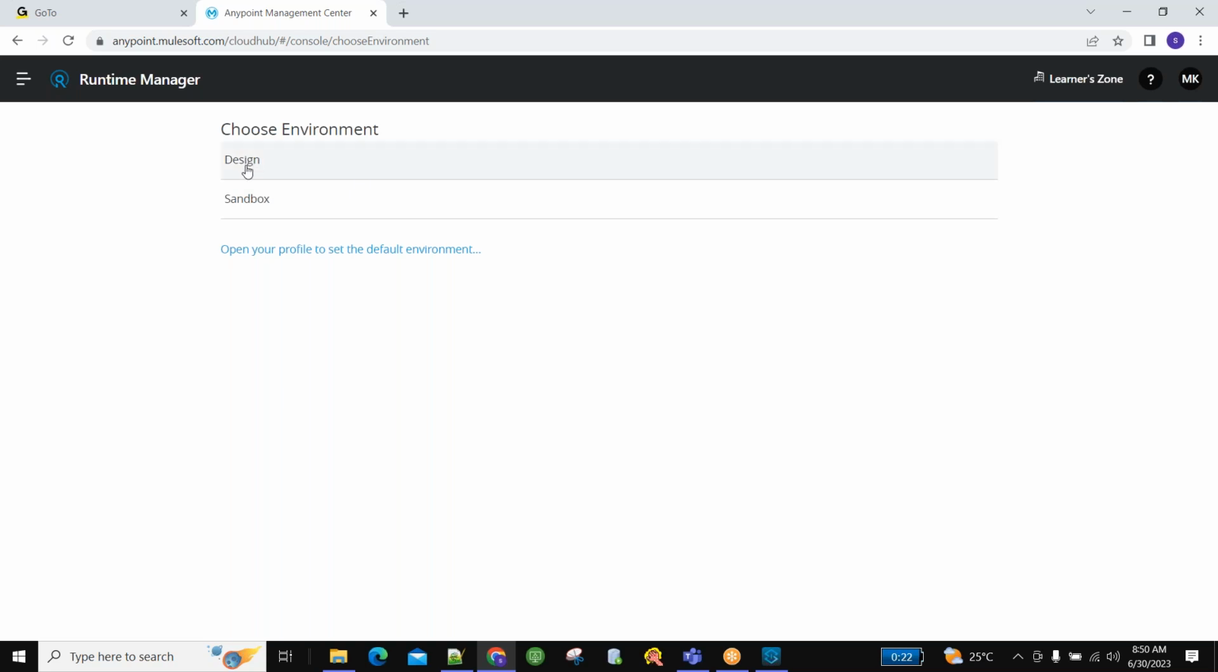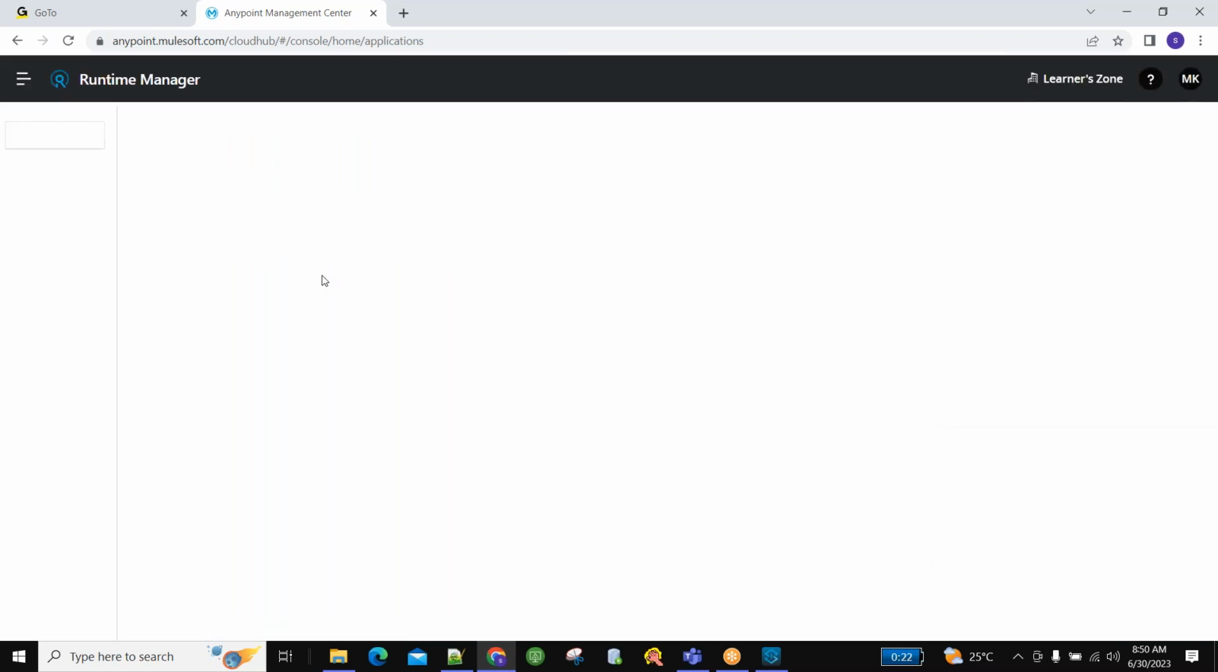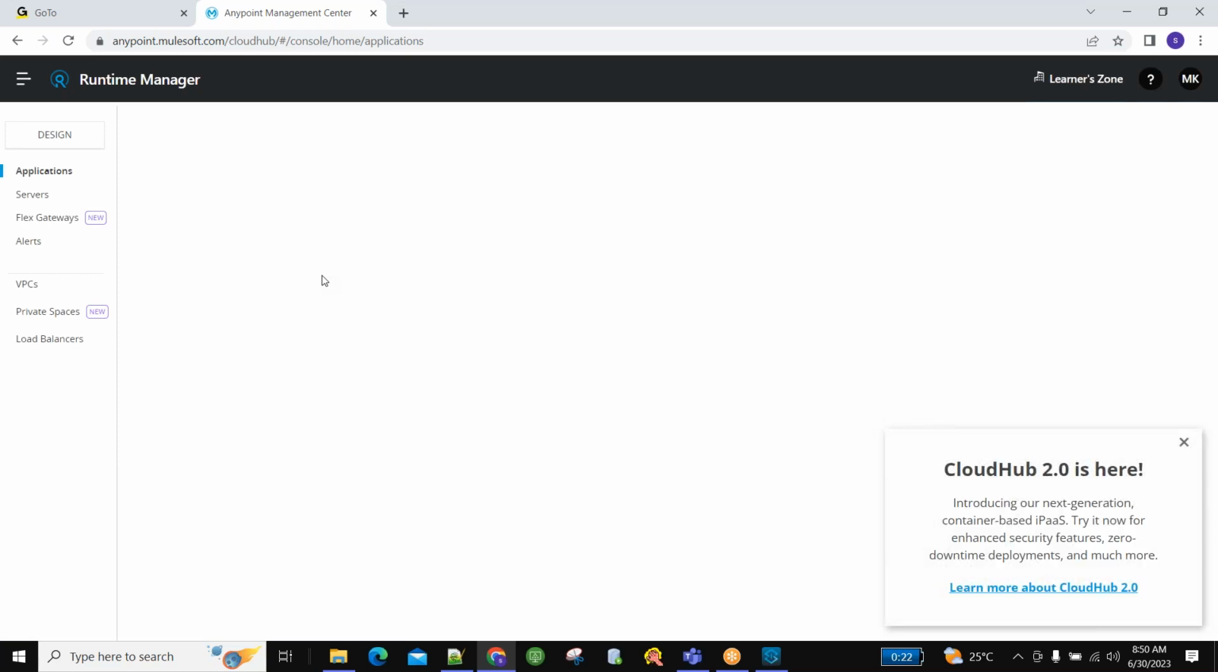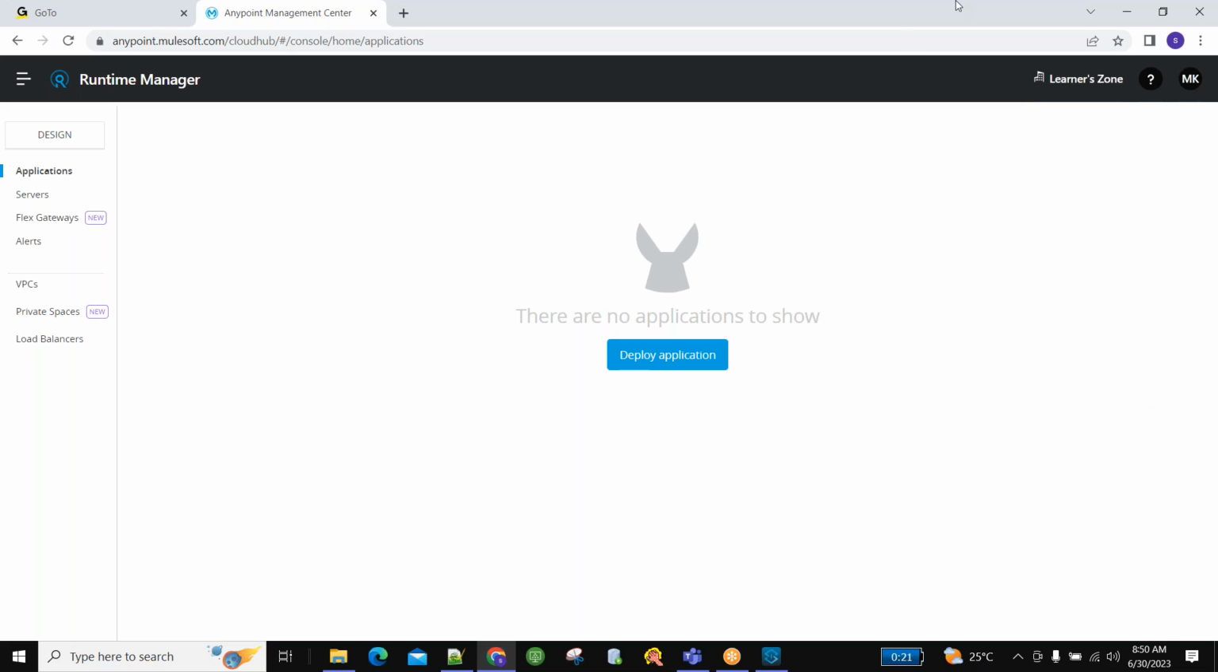For example, let me assume that design is nothing but QA in real time. Here the applications will be deployed, so it depends upon the environment we are selecting during deployment. When I am showcasing the real-time application, at that time I will show this Runtime Manager as well, and how it will be built. You will understand.